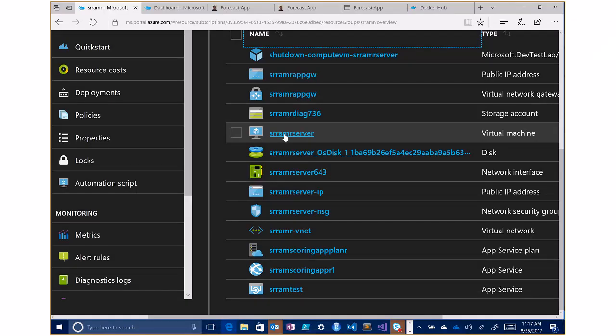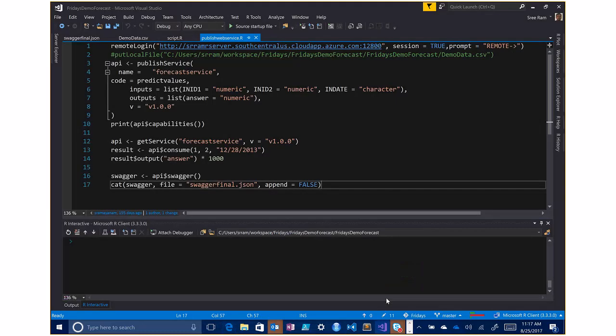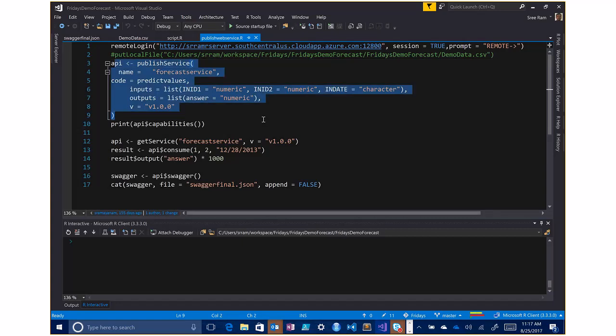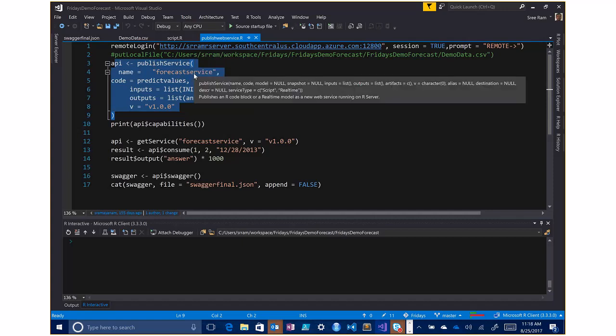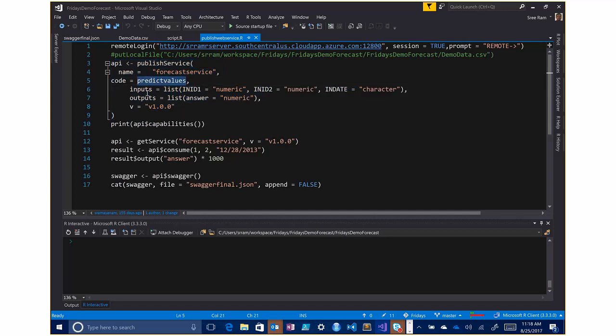So what data scientists have to do is publish the model to this R server right from the Visual Studio. They will write one more small app. It doesn't take rocket science for a data scientist to write these 5 lines of code. This is like any other R function. It's a publish service. The name of the service is forecast service. They are saying these are the inputs, these are the outputs, and the version.